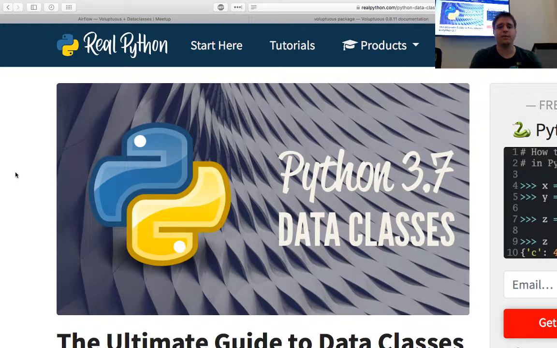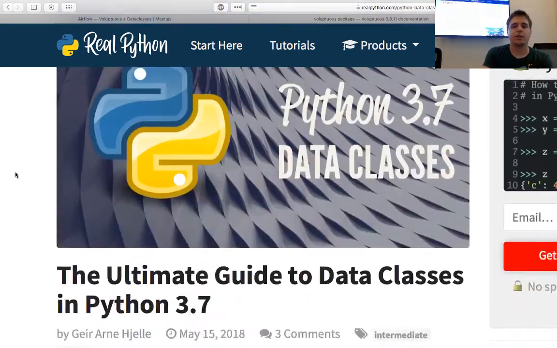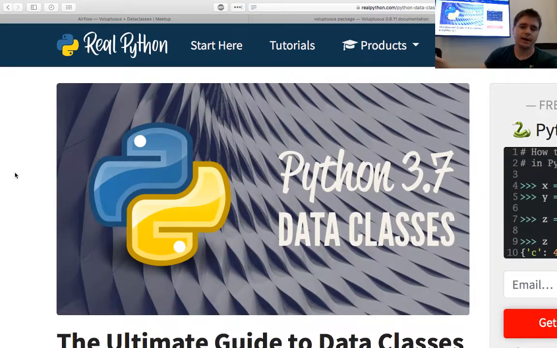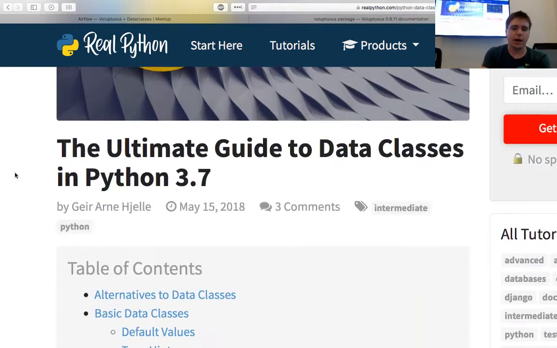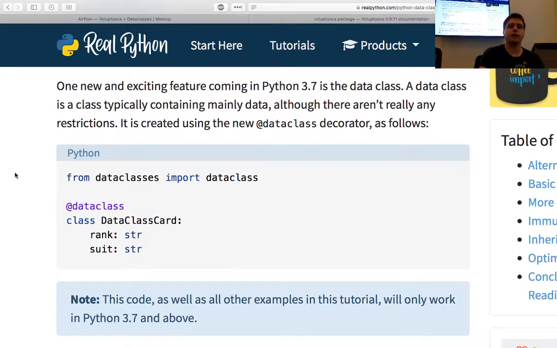This is a feature that's being introduced in Python 3.7. However, if you're running something on Python 3.6, it is a pip install with a library that is maintained by the same core developers that merged this into the language as of 3.7, which is coming sometime later this summer. We will see. This is actually a wonderful little blog post, The Ultimate Guide to Data Classes in Python 3.7. It has absolutely everything you could possibly want to know about data classes as it stands currently.